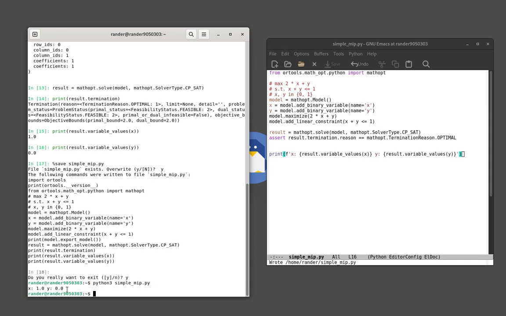Okay, so that was it. That was a very simple demonstration of using the MathOpt library from within OR-Tools to solve a small integer program. And I hope you found it instructive.